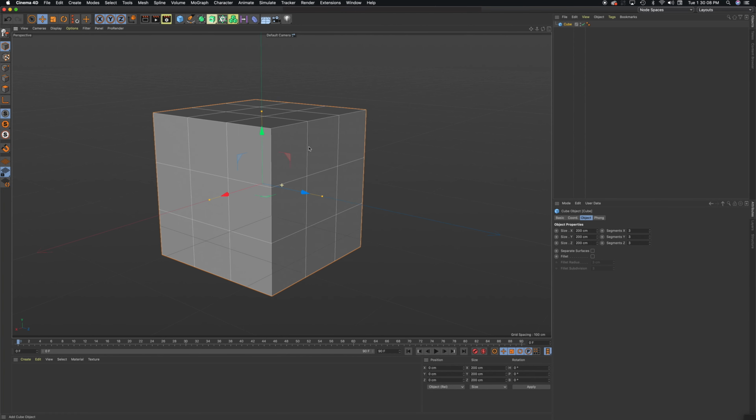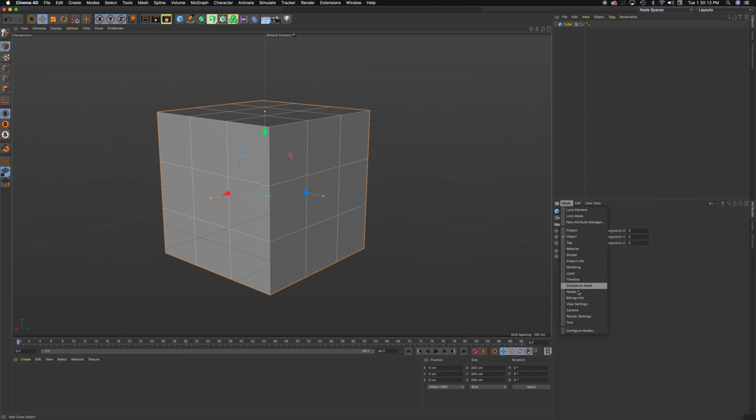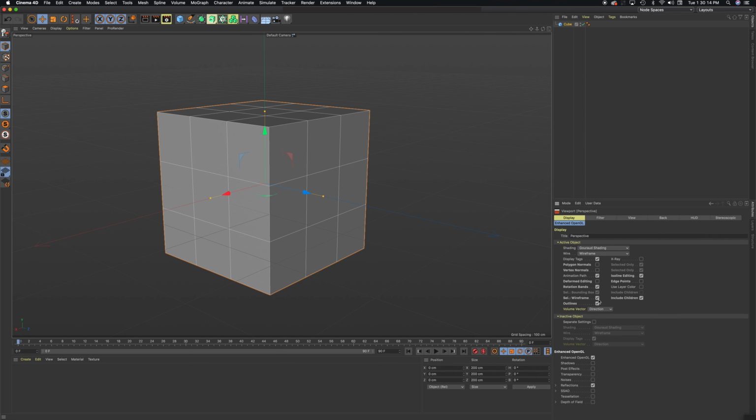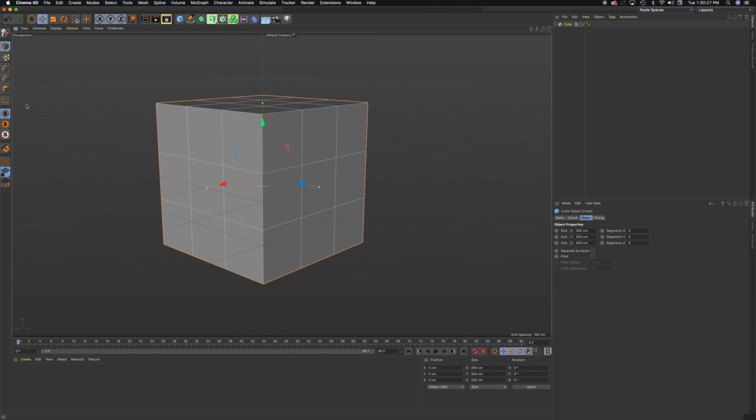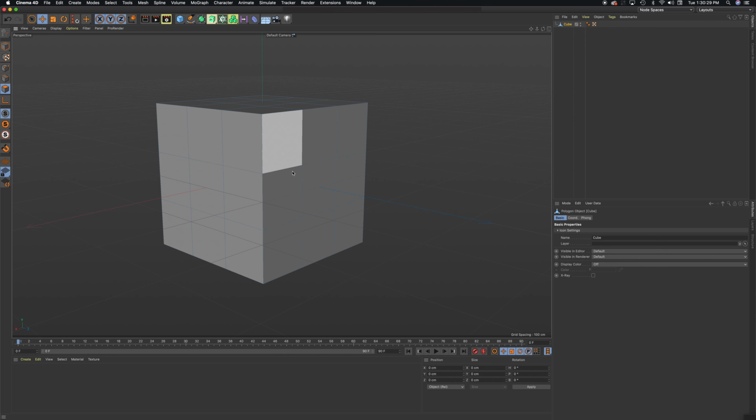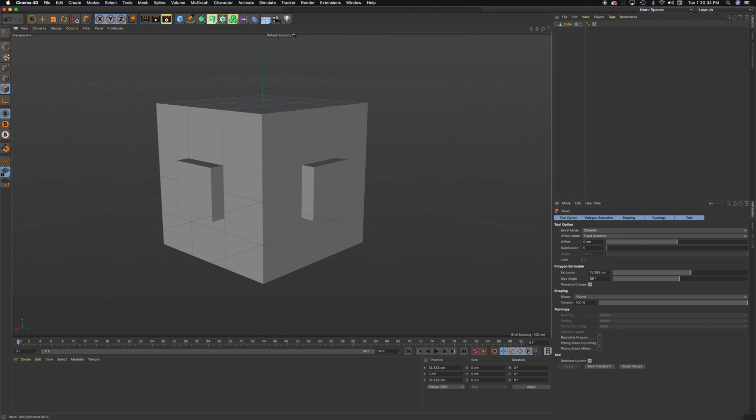I've added segments. If you are not seeing these segments, it means you need to go to Mode, View Settings, and turn this on, this Select Wireframe. That's how you see it. So coming back to the cube, I can certainly split up my object into segments, which can be used later if I make this editable, and you can see these now can be modeled out, right?